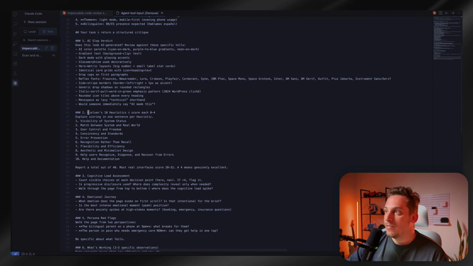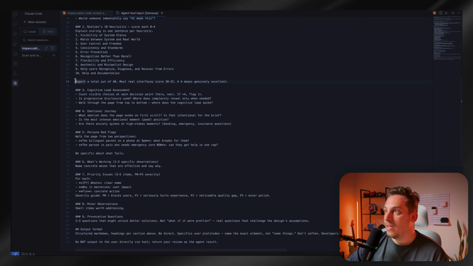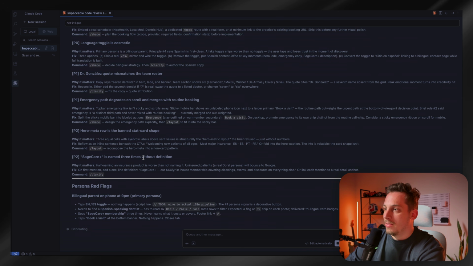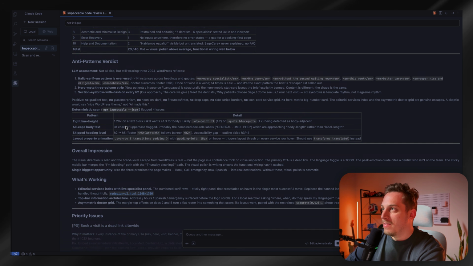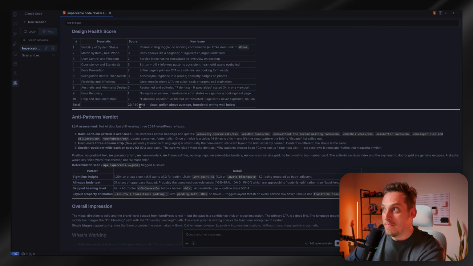We have Nielsen's 10 heuristics. So it's going to give us a score for each one of these 10 points. And then it's going to give us a report out of a total 40 points. And it has a few other different things that it's going to do as well. And it's still generating, but it gave it a pretty low score, 23 out of 40, mid. It called its own design mid.